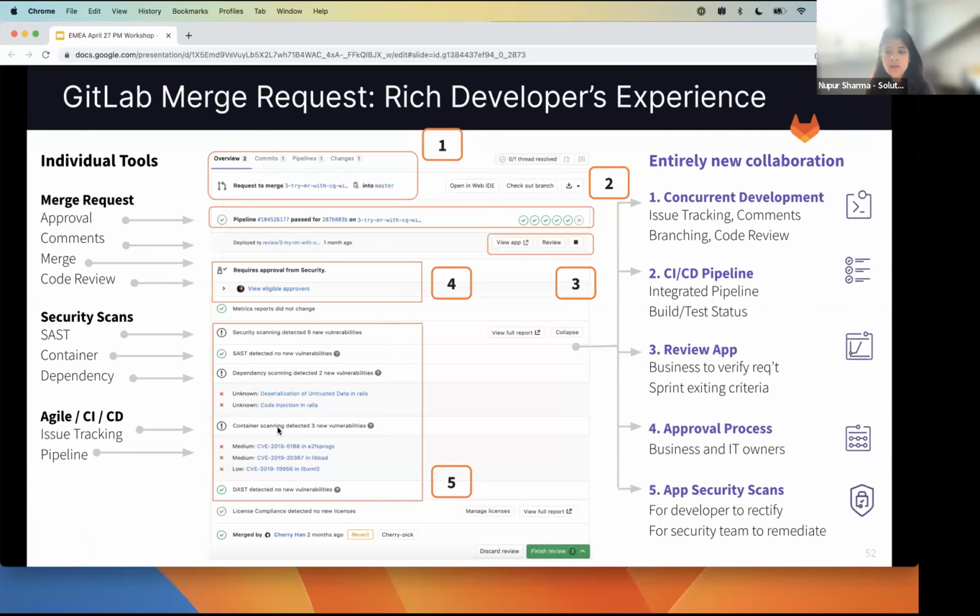So this gives a very nice area for the developer to see what kind of security vulnerabilities were introduced as part of the code change, rather than, after production or pre-production, trying to understand what the developer did to break the security, or what kind of vulnerabilities were introduced.